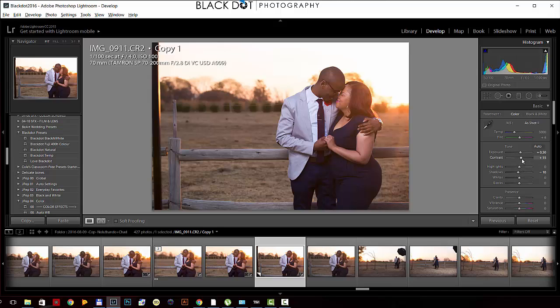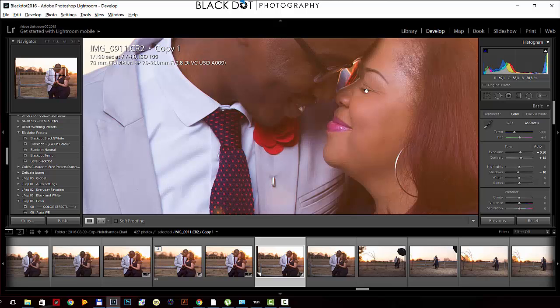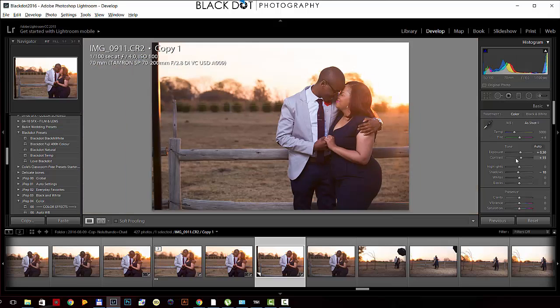I'm actually not happy with the contrast here. I just feel like up here it could be a little bit punchier. So I'm going to actually do that. I'm going to make it a little bit punchier. I'm going to make the blacks, I'm going to push those down. Maybe there.